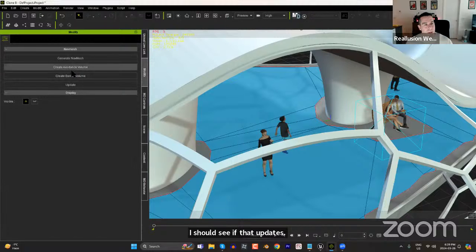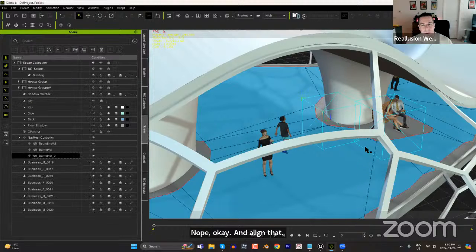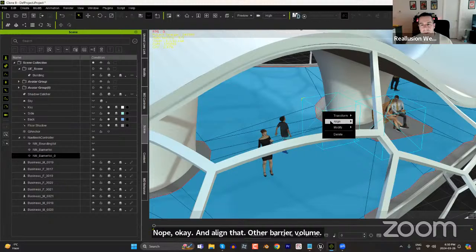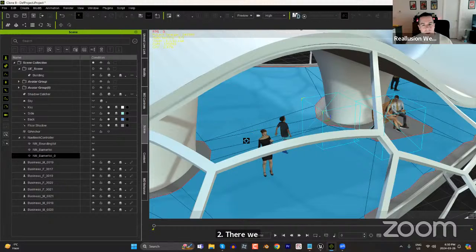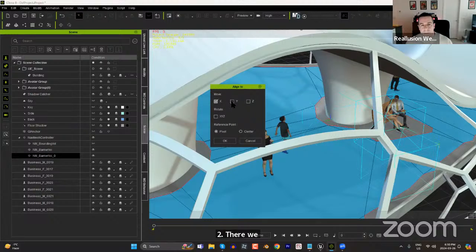Nope. Okay. Create barrier volume and align that other barrier volume to, come on, there we go. Align to this girl. And then we'll just place it a bit better.